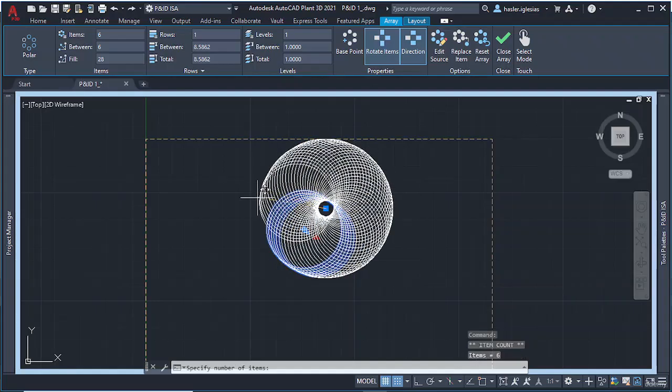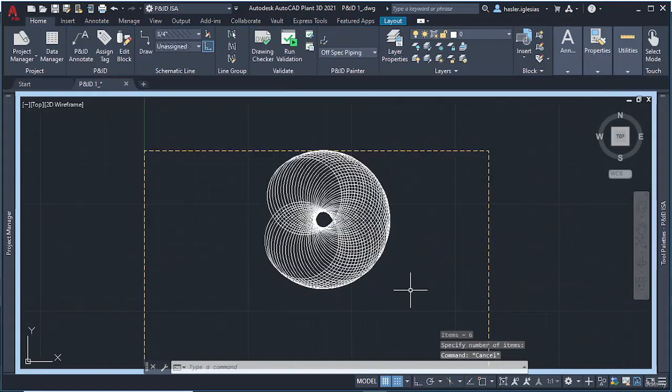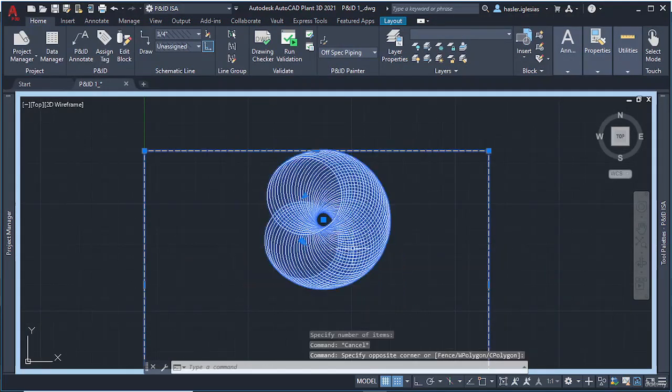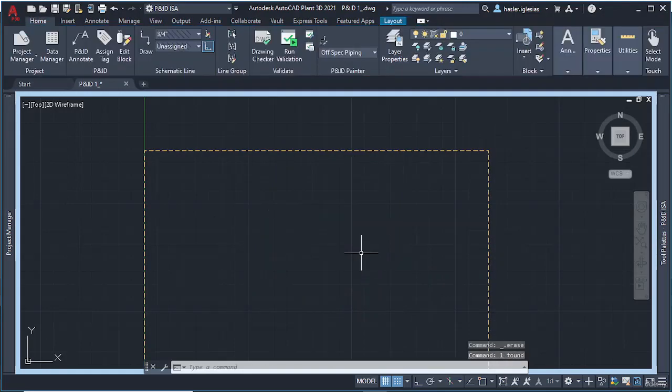Or I can multiply them like this, and I can create many kinds of drawings in this polar array. I selected the viewport, so I'm just going to erase this. Okay, continue. Well, I have hide objects.